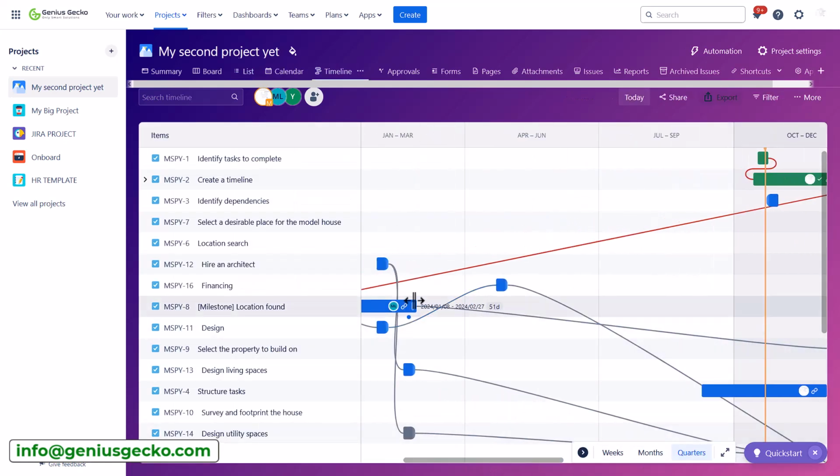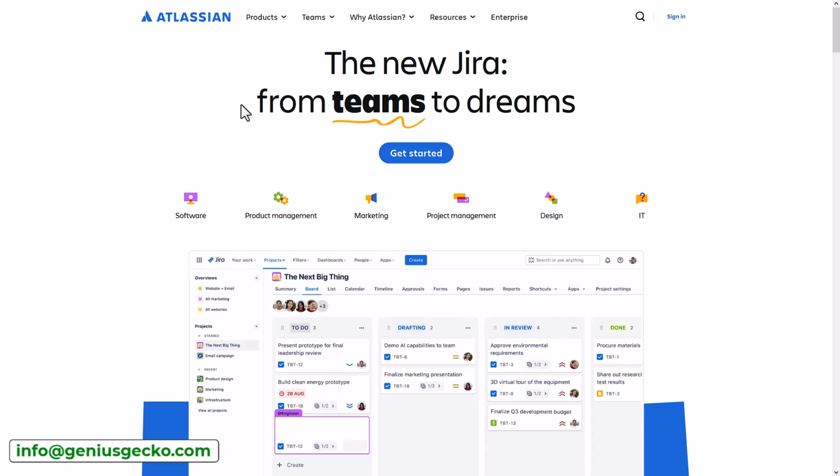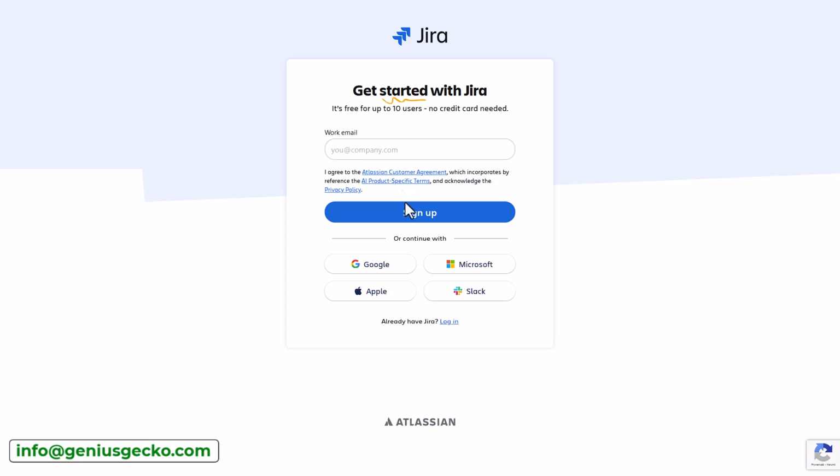To install Jira, all you need to do is go to Atlassian's website and click Get Started. Once you enter your email, click to sign up and your Cloud Jira instance is ready. What's best is that it's free for up to 10 users. Now I've already created my instance, so I will skip this step.